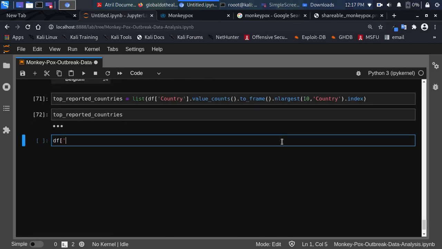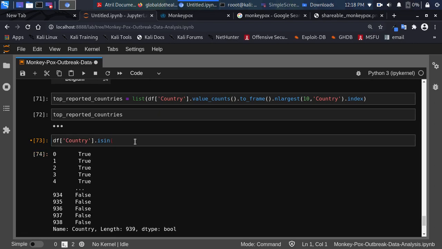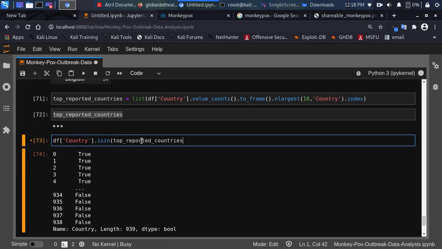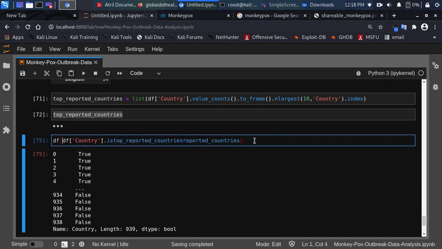So df country, it's going to get all the countries. Perfect. And I'm going to say dot is in, I'm not sure here, or string contains. There is also string contains. Yeah, there is also is in, or string contains. So the top country that we have, which in this case is going to be top countries, can get the true or false. Then from there I can just get only those ones.